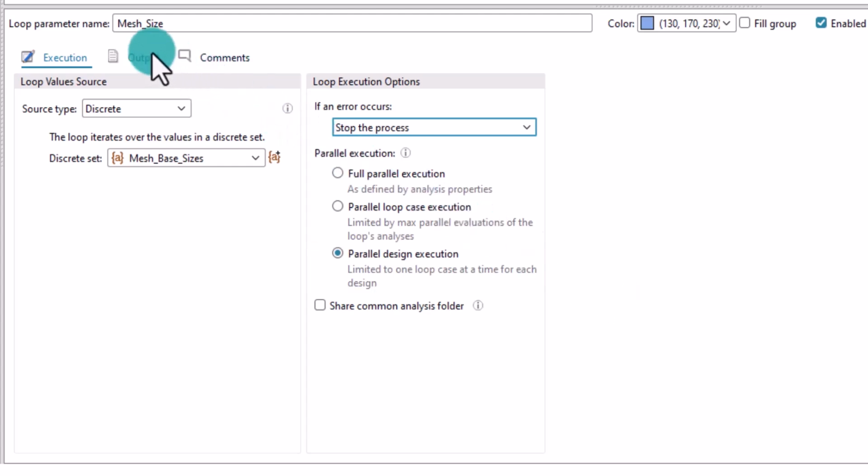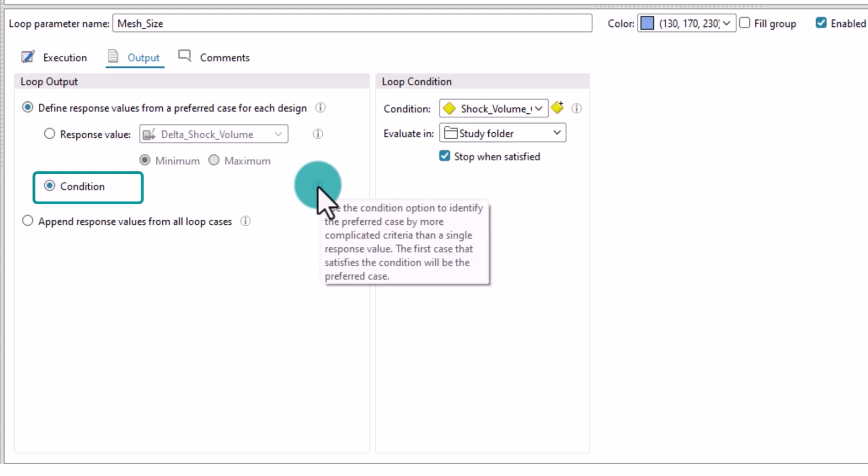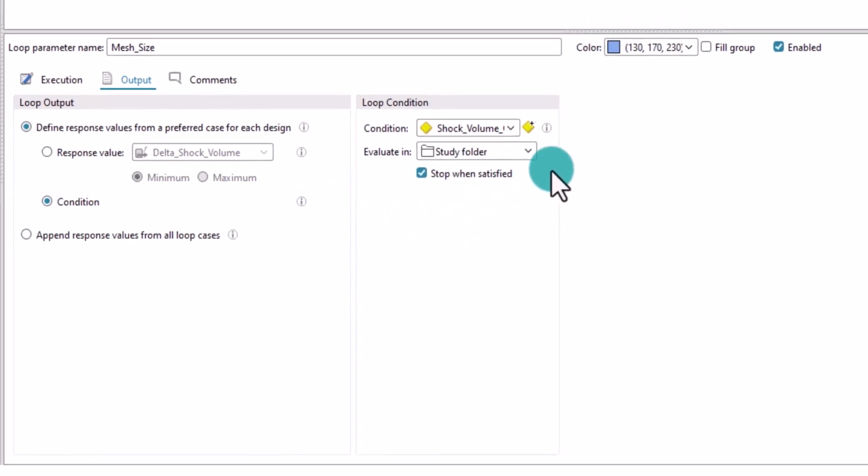With the loop execution now understood, let's take a look at the loop output. As the name suggests, the loop output defines how and when to store the results for the loop. In our case, we need to note 2 important aspects. First, the response values are set to be stored when a defined condition is satisfied. In practical terms, we are telling HEADS to store the results for the iteration where mesh convergence is deemed to have occurred.